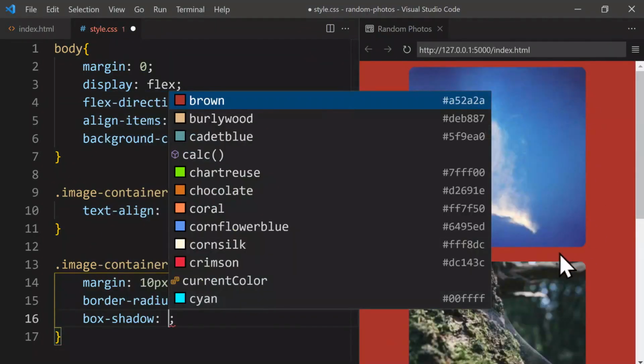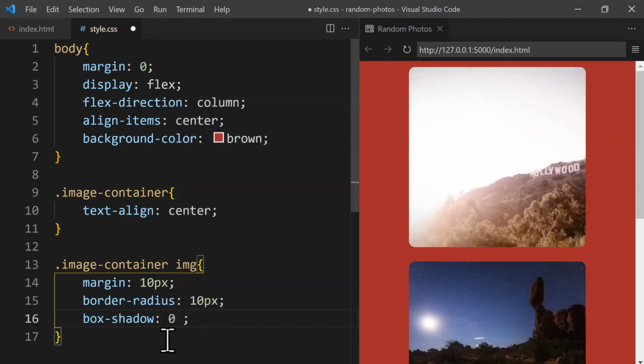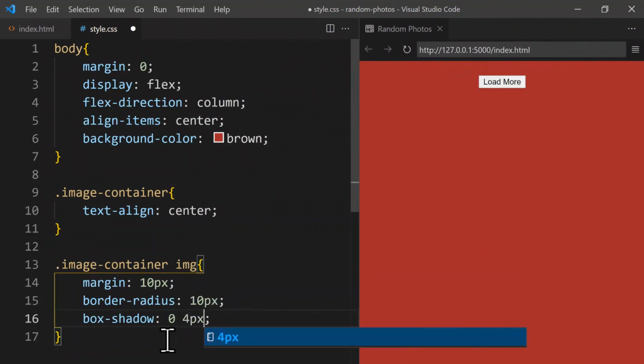That way we add a shadow effect around the elements. The first value of the box shadow property is the position of the horizontal shadow. We set it to 0. And then we have the vertical position. That's the position of the vertical shadow. We set it to 4 pixels.